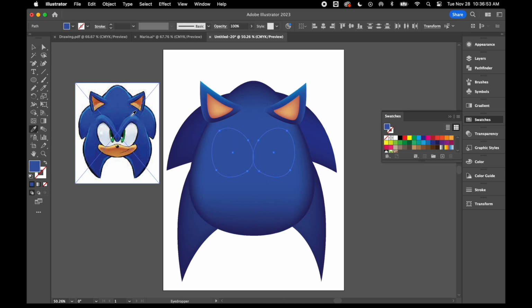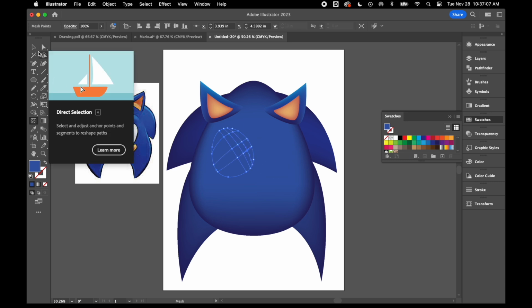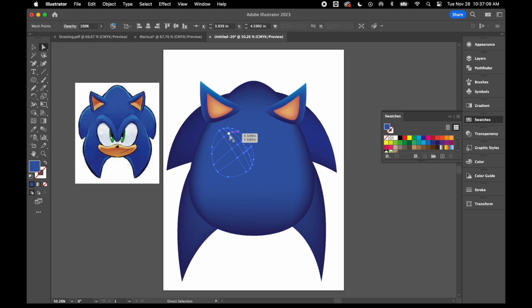So I'll take my eyedropper and suck out that color. And then I'm going to grab my mesh tool and put an anchor point going across here. Then I'm going to take my direct selection tool and grab these anchor points in the middle there, and we're going to make those a little bit lighter. And I'll grab these ones underneath those, and we're going to make those a little bit darker. Let's stretch that over a little bit.